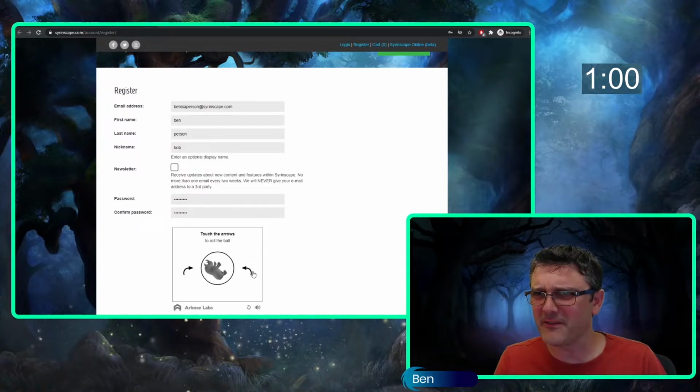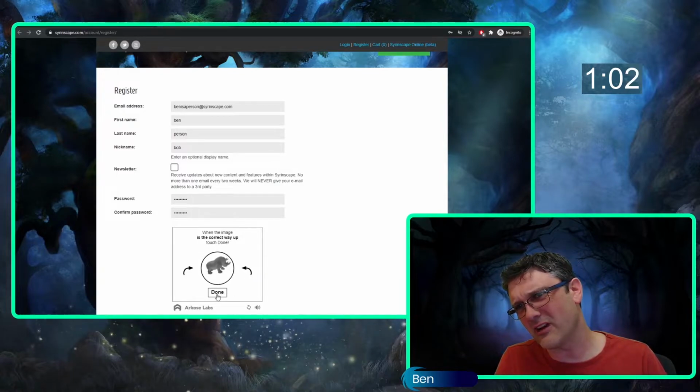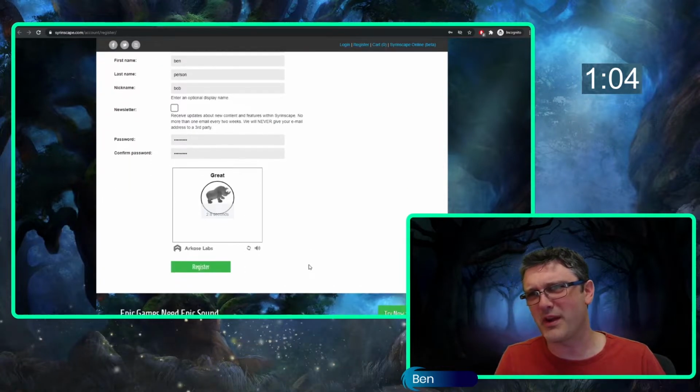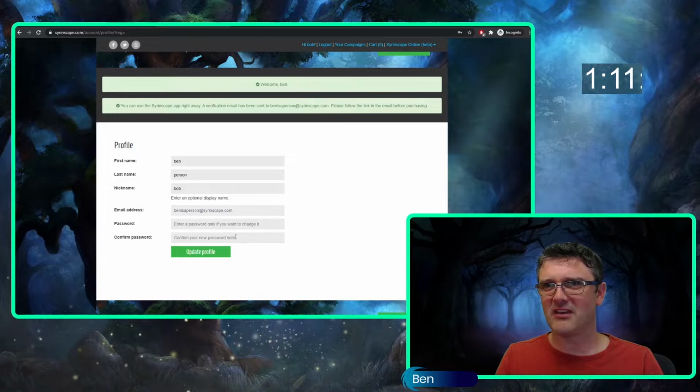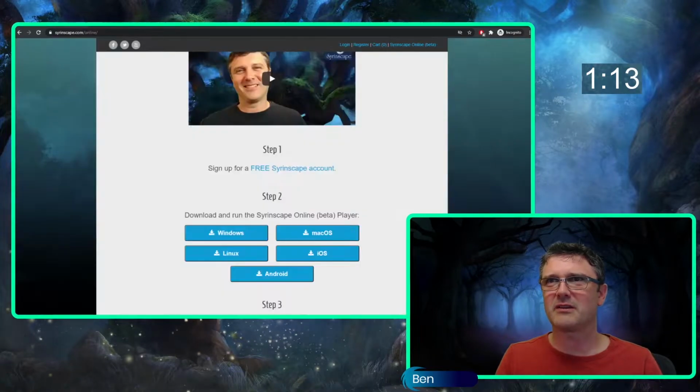I have to play a verification game. Okay, I'm gonna make the little rhinoceros stand on its feet. 2.8 seconds. I'm becoming a master at this. Excellent. Register. So now I have an account. Excellent. I can update my details and my password when I log in. Right, that's done. Step number two.